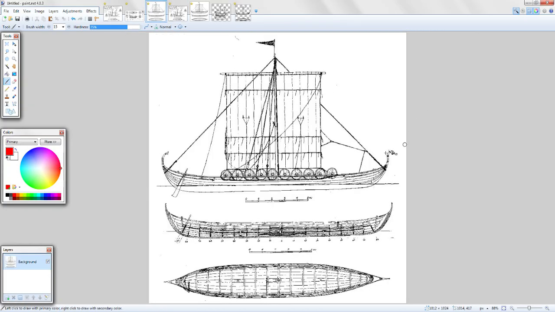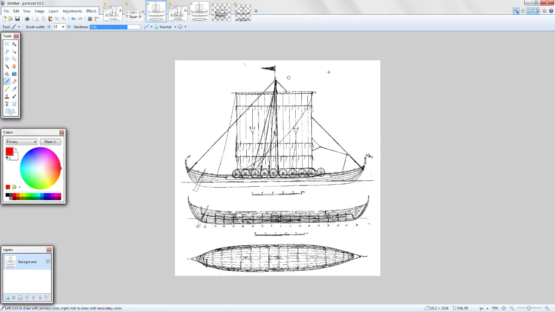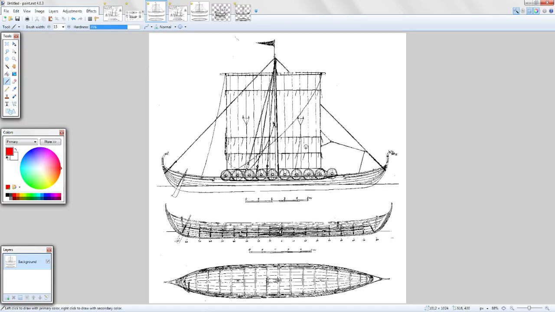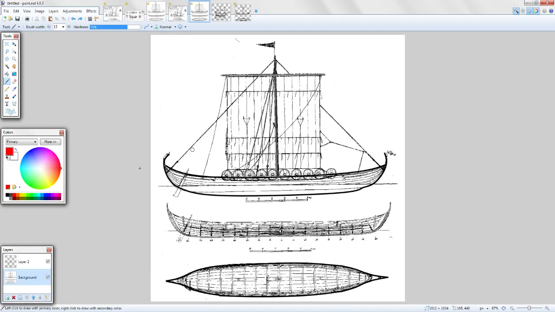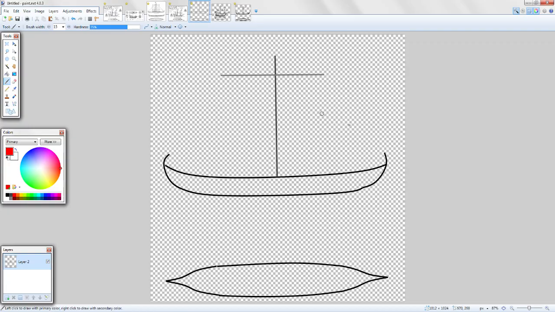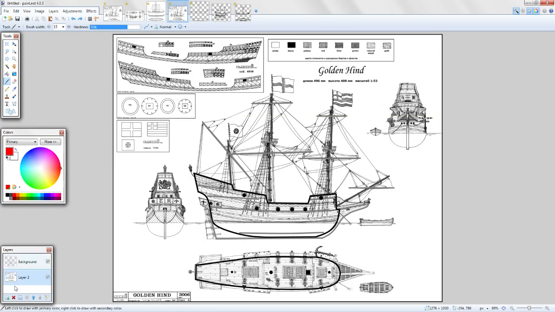This is another example of a good plan. This is either a long boat or a long ship. Quite a good quality plan here. Good view of the deck, and obviously the hull and sail there. Once you've created the outline for that, you get to this stage. So let's delete the background.